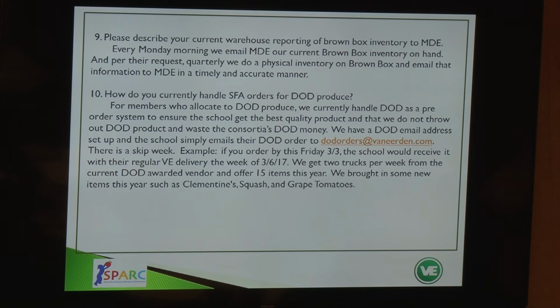Glenn had asked about DOD a little bit earlier, but just to expand on that, we currently have one email address that we ask for the DOD orders to be sent. So when you want to place a DOD order, you would email the order to dodorders@vaneerden.com, and therefore it's all going to one place. And as mentioned, we have a skip week to try to get you the best product that we can.